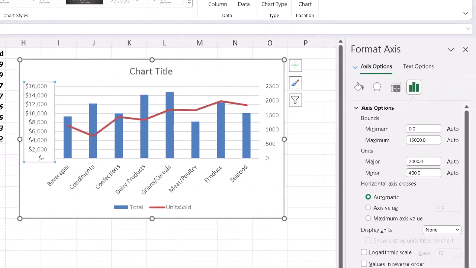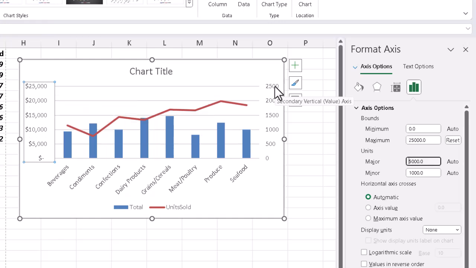Then, in the task pane or window pane for the format axis, what I want to do is change what they call the maximum bound, the highest number that is represented on the left-hand side of the chart here. If I change that maximum bound to 25,000, which is exactly 10 times as much as on the right side, then hit my tab key, we can see that the numbers are evened out.